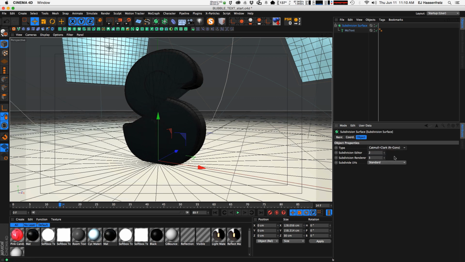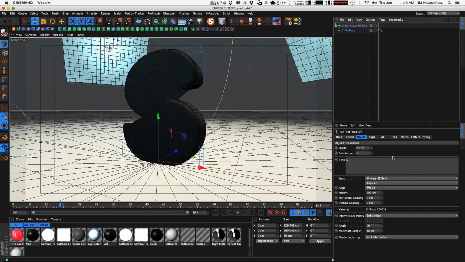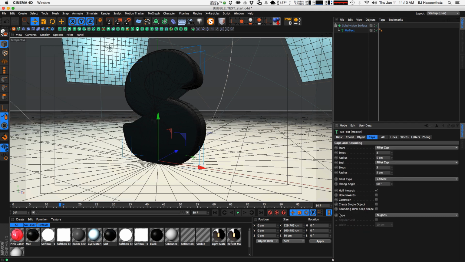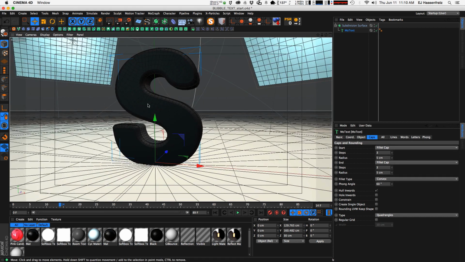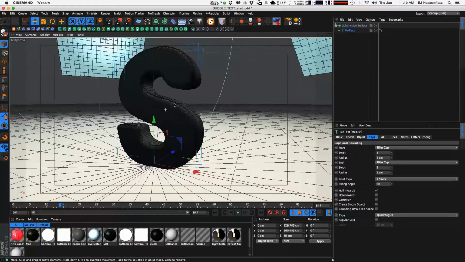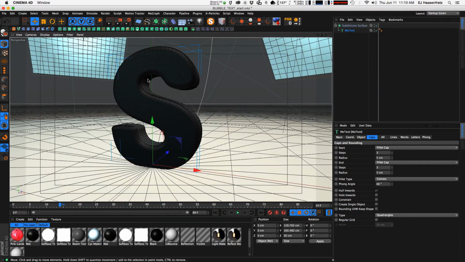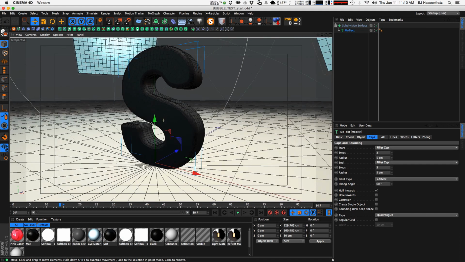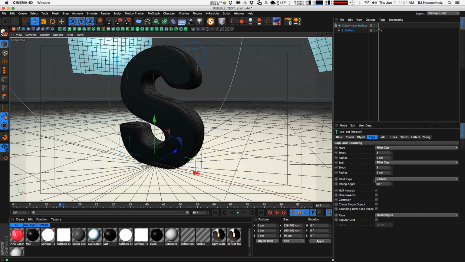Or we can actually go into our MoText object, go into our caps, and change this caps type from Ngons to quadrangles, and that'll get rid of that. So it's just a way to add more geometry to the face of our text to smooth out that face, and it won't get all junky from that subdivision surface.